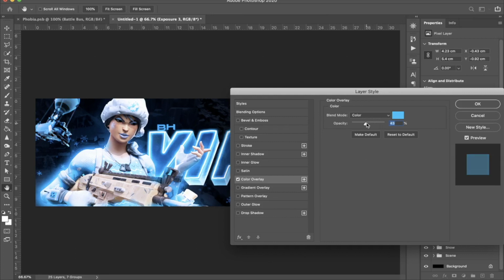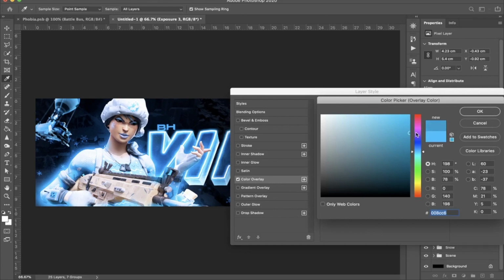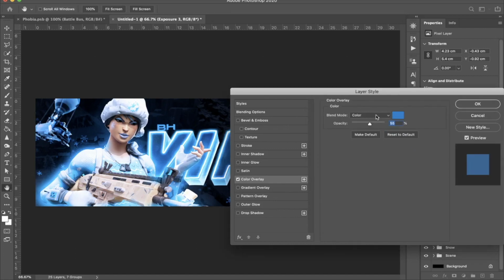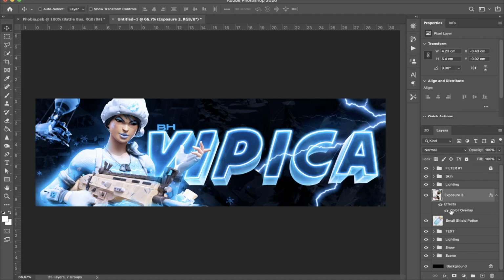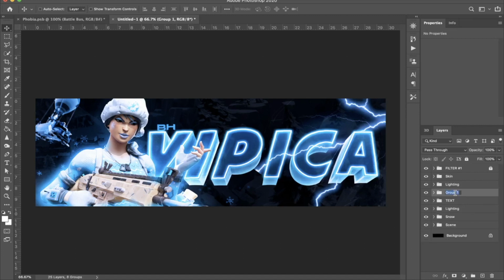And it depends what color your header is. You can always match it. Like this. Just choose a color and put it on color blend mode. And then it'll just replace the color of everything with that. So that looks nice. And then we're going to do items / battle bus.